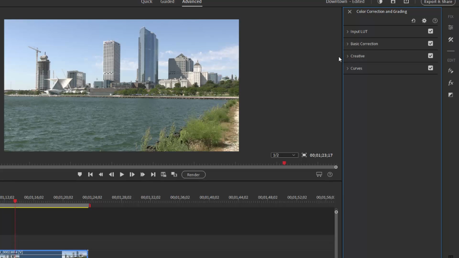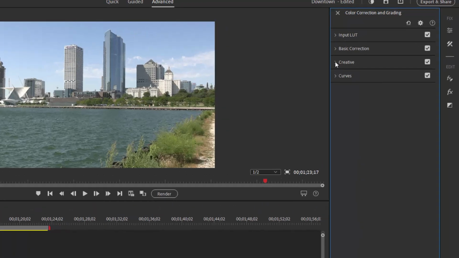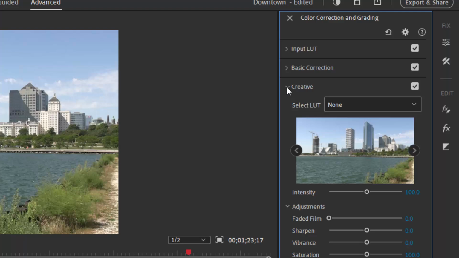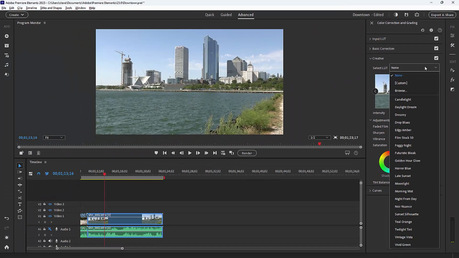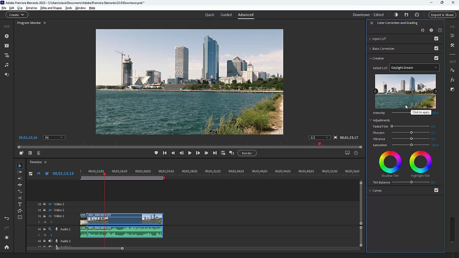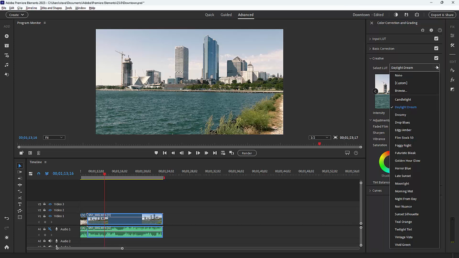So I've got this simple picture of downtown. We go under or toggle open creative. And you notice we have a library of LUTs. Now these LUTs are simple to apply. You simply select them. I can apply Daylight Dream. And you notice how it modifies the video's look.